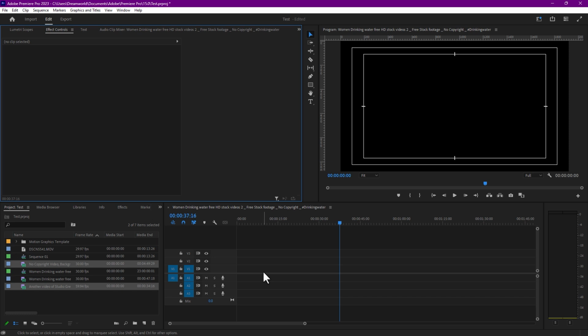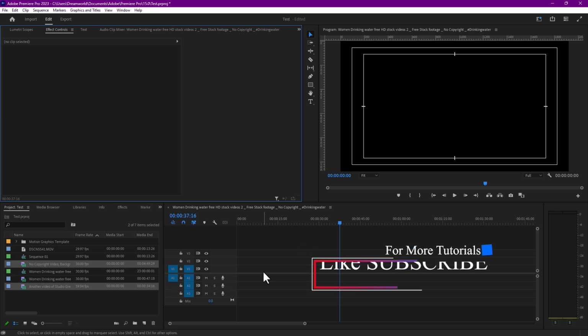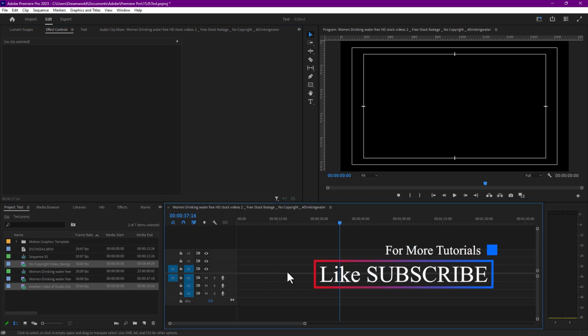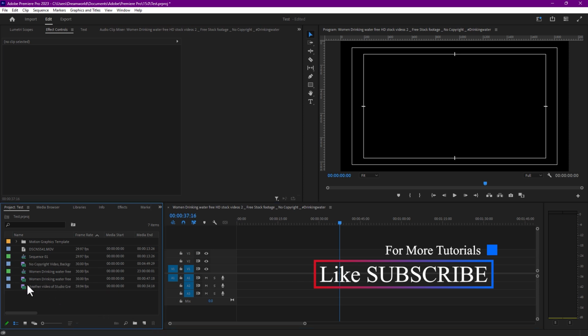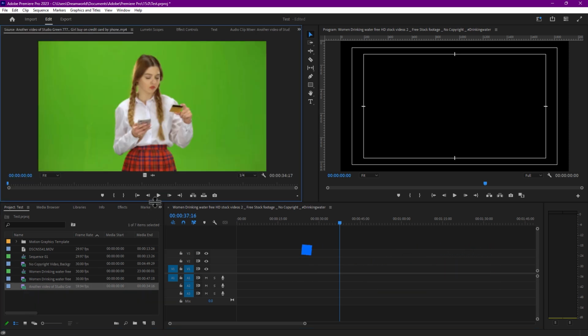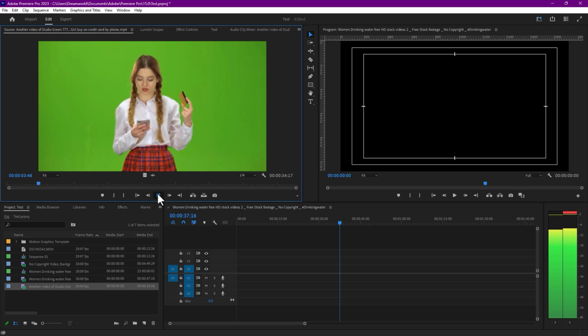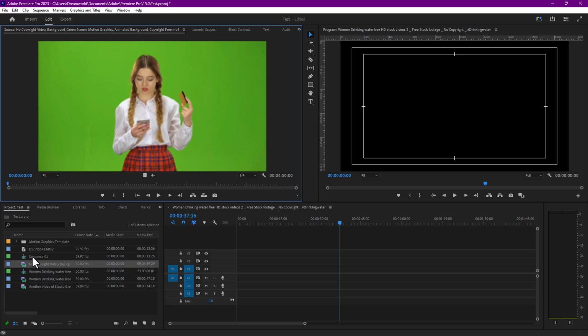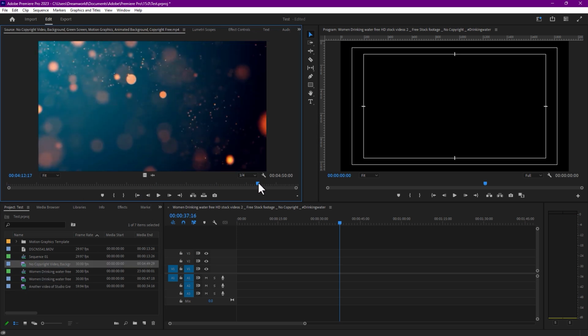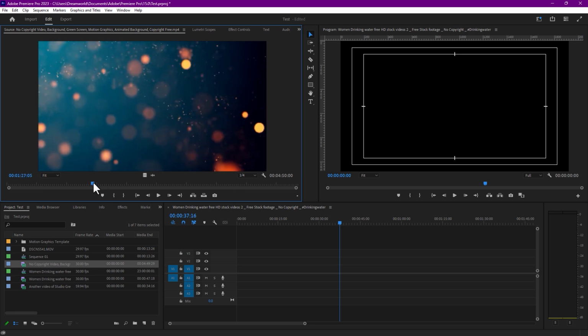How to remove green color or blue color from the background. Let's start. Here I have a sample. Double click and play. How to remove this green background and put in the background this background particles motion.